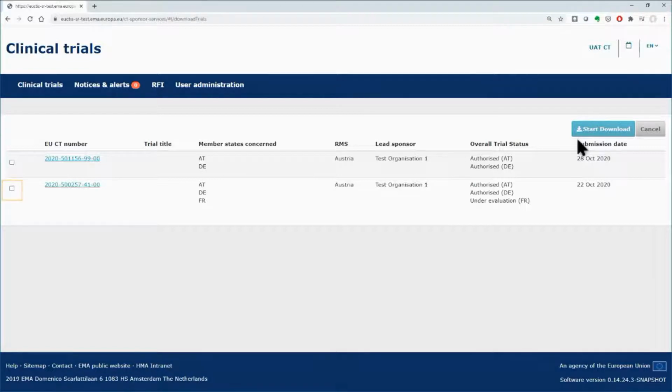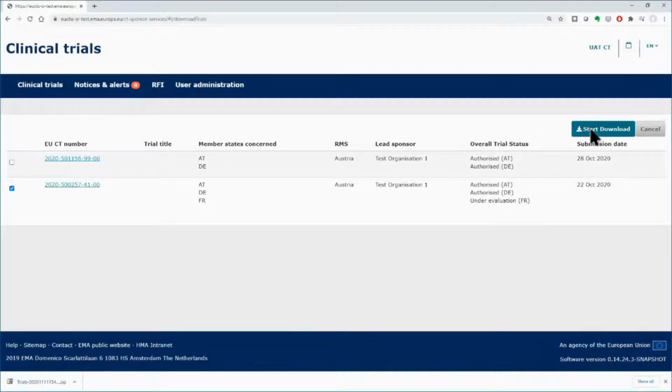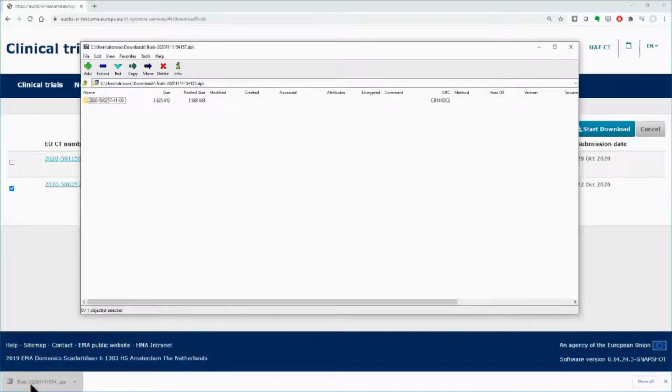You can select the trials you want to download, using the checkbox on the left side and clicking on the Start Download button, on the right-hand side of the screen. You will download a zip folder that contains all the structured data and the submitted files of the clinical trial that you have selected for download.